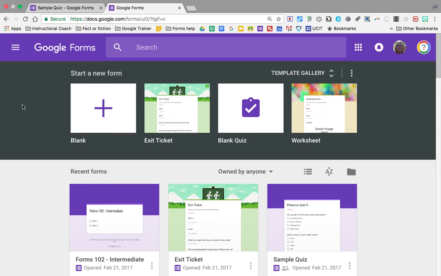Okay, now this is our startup view of Google Forms. As you can see, it starts out with a blank, and here I have an exit ticket because I've created that before. Blank quiz, worksheet, you may have some other templates up here at the top. You will also see down below, if you have created any forms, your most recent Google Forms that you have opened. They will show below.